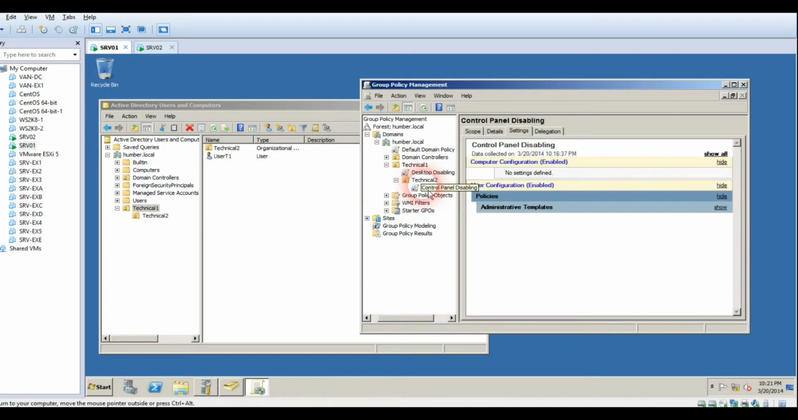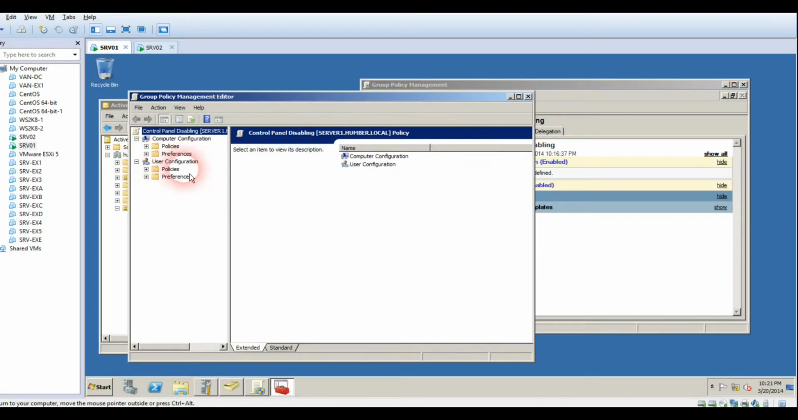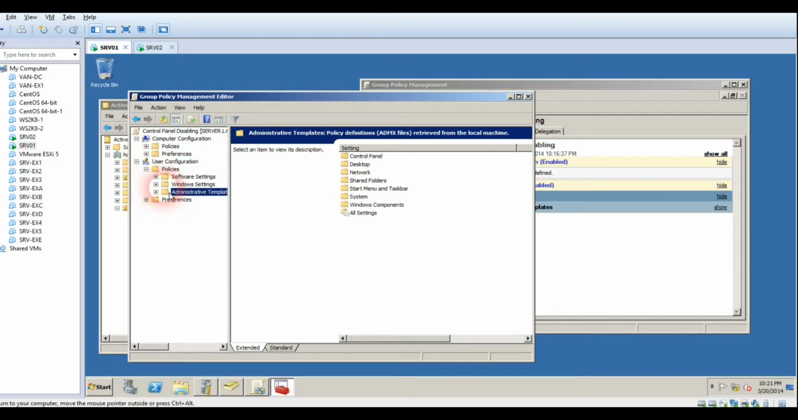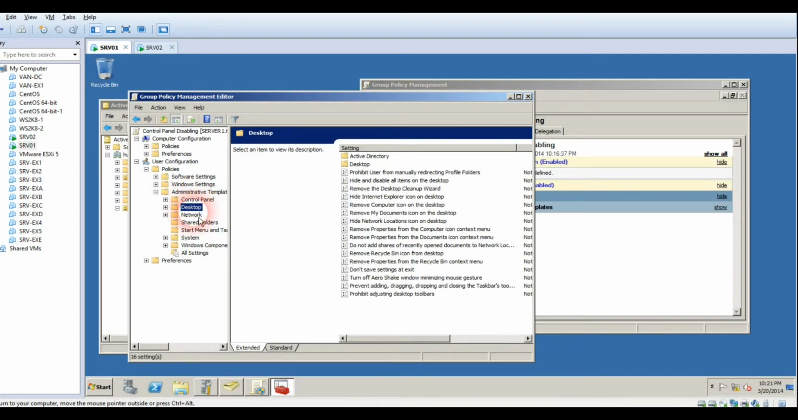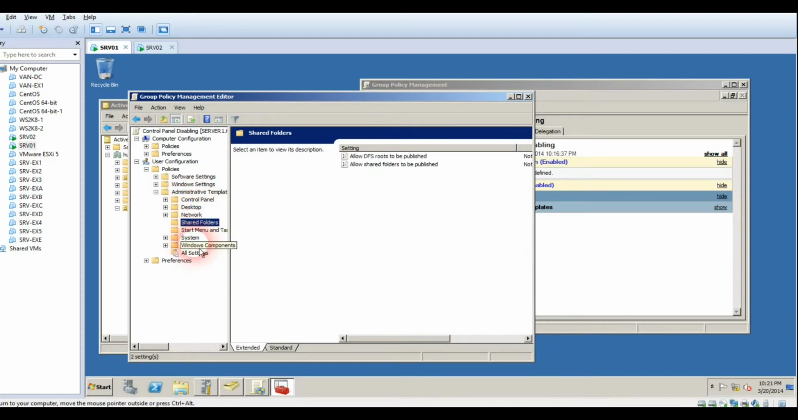This is called control panel. You can create many more restrictions, edit, and call control panel, desktop, whatever. You can control either the user intervention or the computer hardware intervention. This is administrative. Here are some Windows settings, folder redirection, and security settings as well. The most common things that most organizations, especially schools and colleges, control are the control panel, desktop, shared folders, all this kind of stuff.